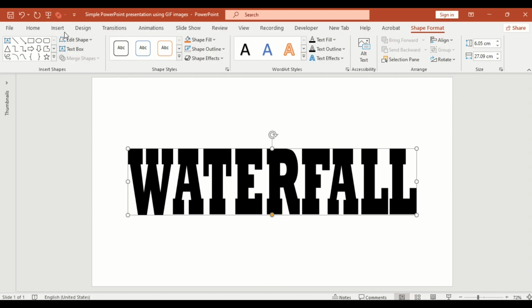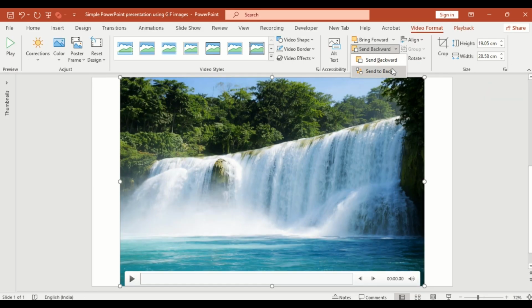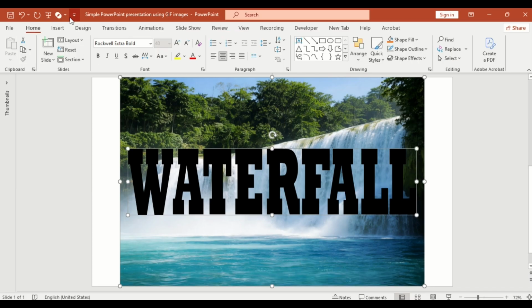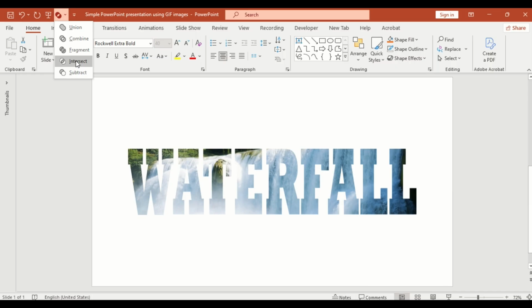Next, go to Insert, click Video, and add a video from your device. And send to back. Now, select both the text and the video, go to Merge Shape, and choose Intersect. Your video now fills the text perfectly.